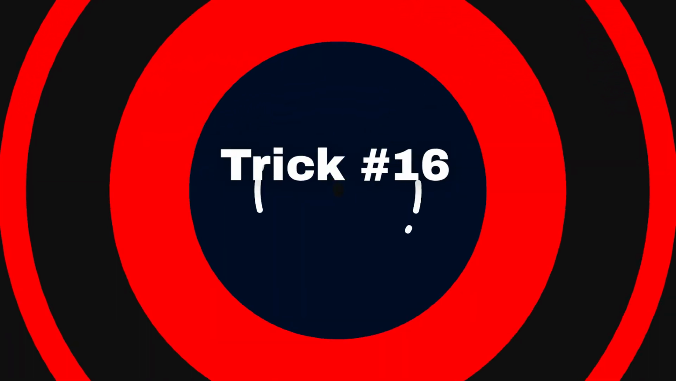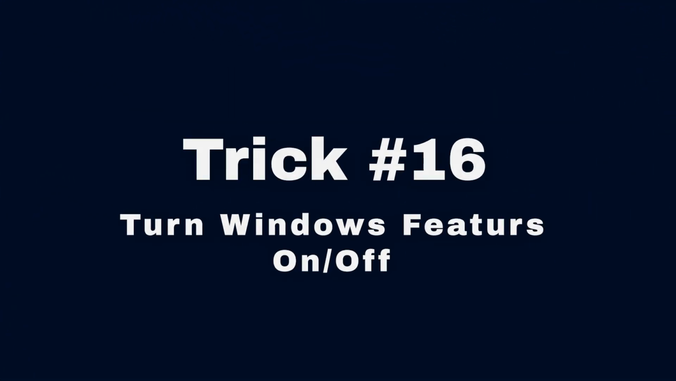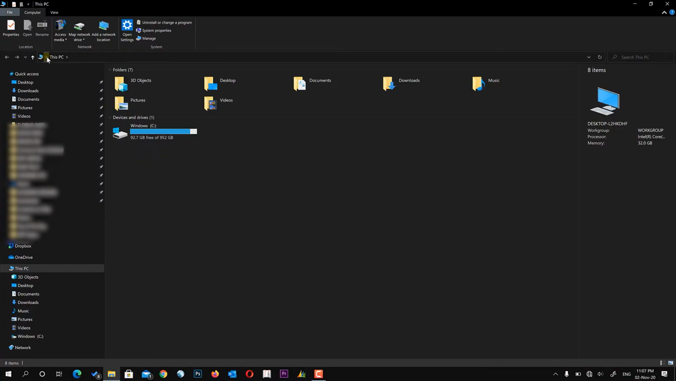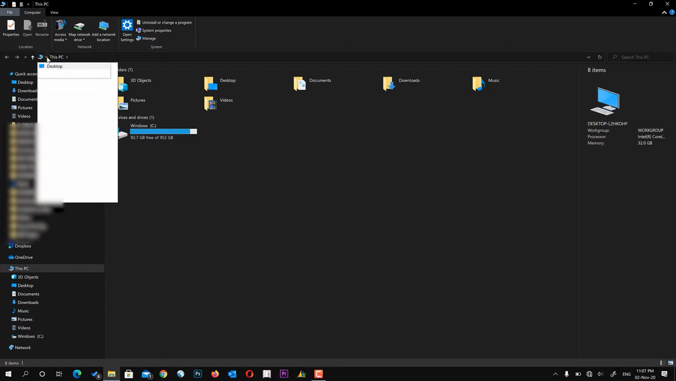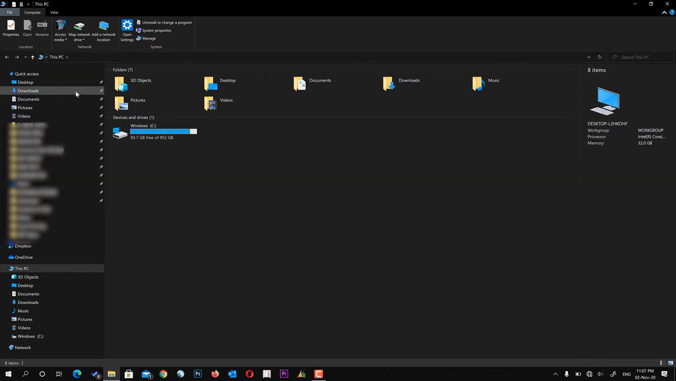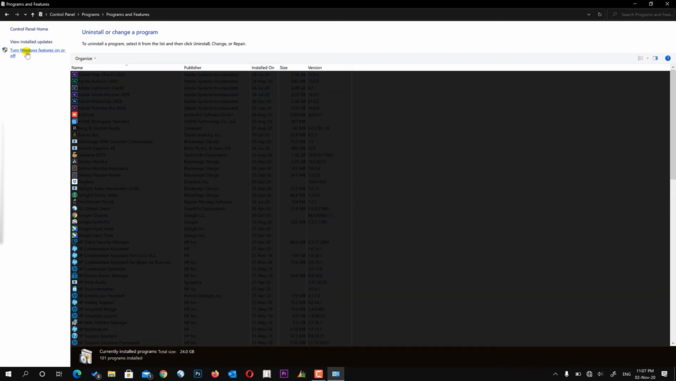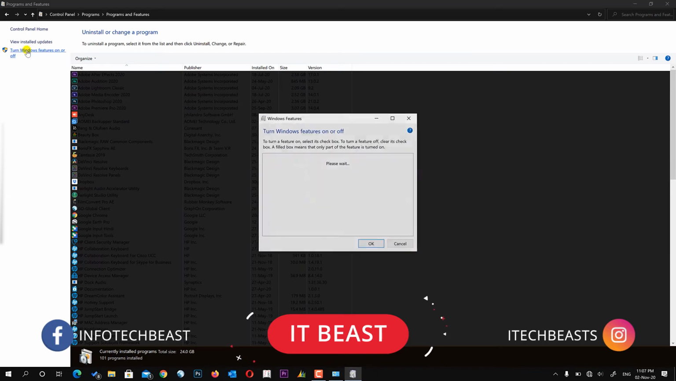Now the next thing we are going to do is to turn Windows features on or off while we are in the programs and feature screen. So for that we need to go to program and feature. So we can go to control panel, and from here we can click on programs, and as you can see, program and features is available here. Just click that, click on turn Windows feature on or off.